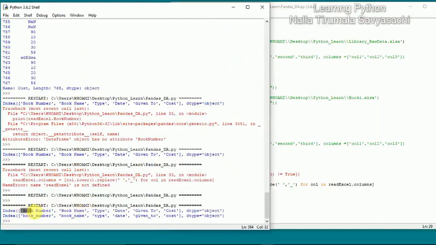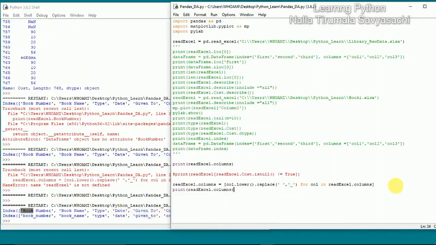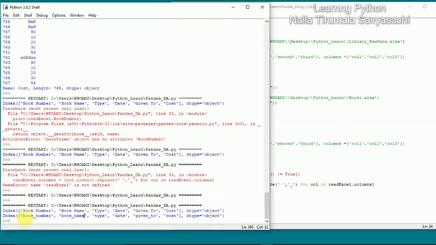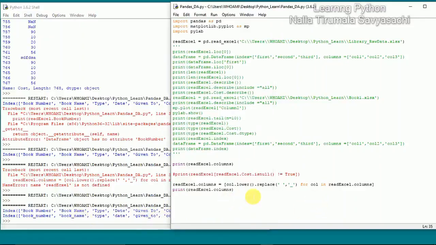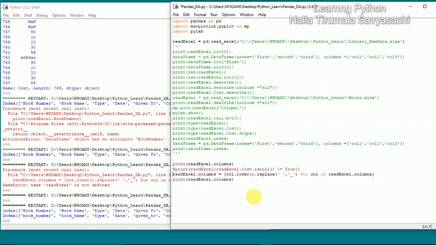This is book space number, book space name, as well as given space 2. After we applied this logic on these columns, we are printing our column values again, right? Now what I got, wherever space is there, we are seeing an underscore: book underscore number, book underscore name, as well as given underscore 2. Now we will try to access this book number.